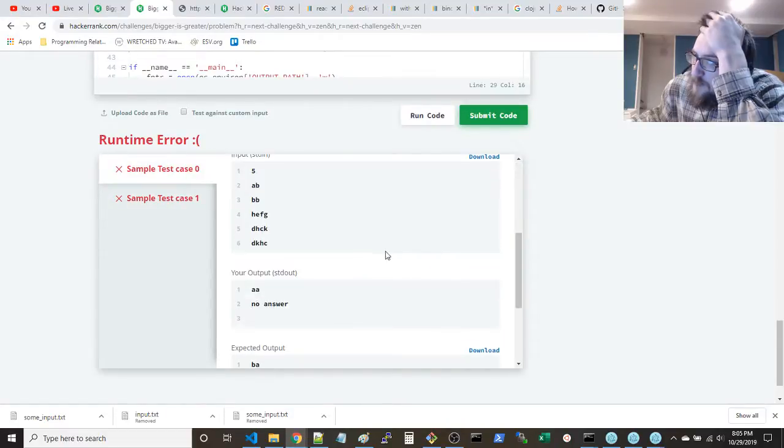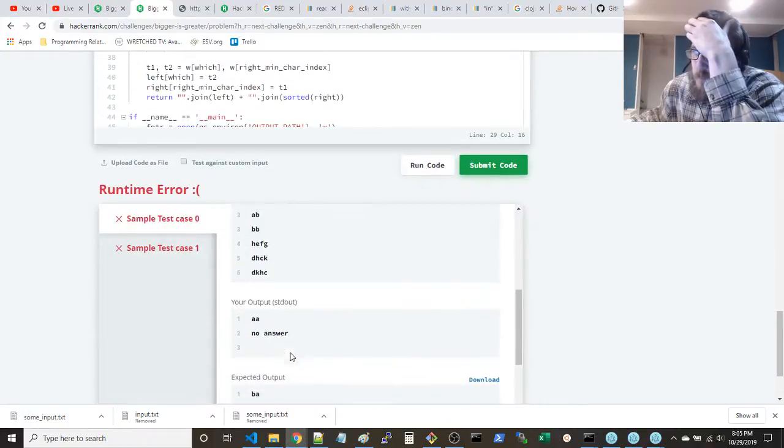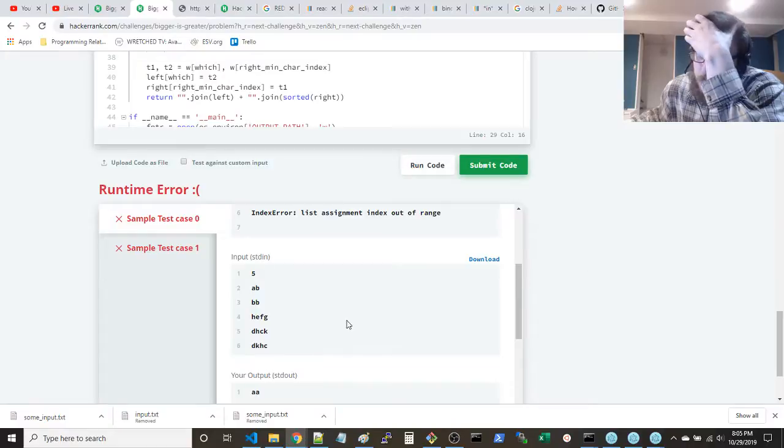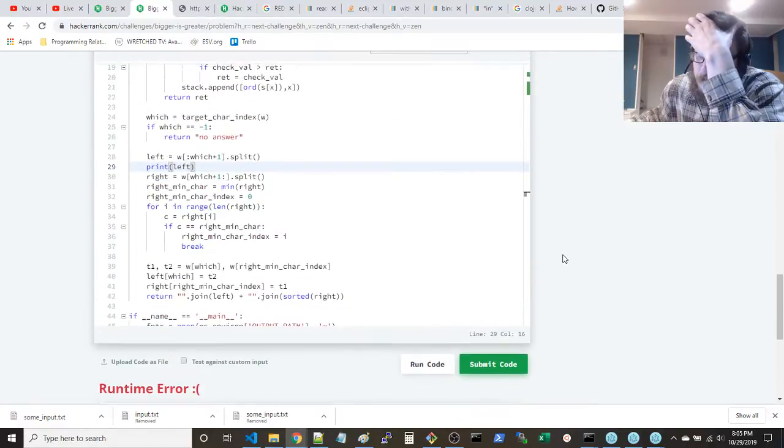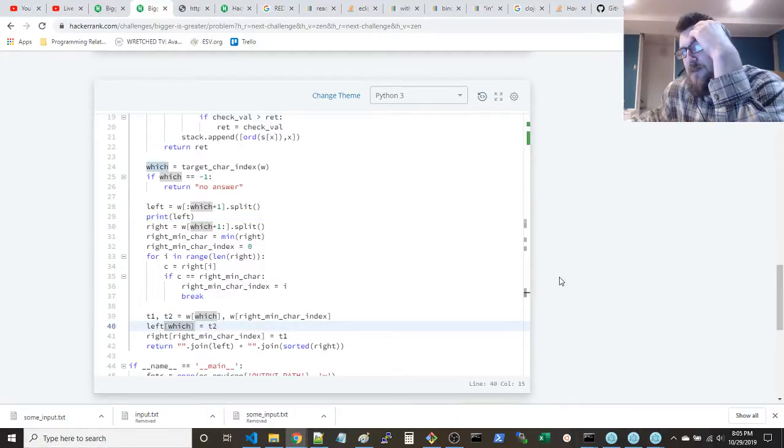Doesn't even print it. Oh yeah, there we go. Let's print debug A and HEF. So print A and which +1, I guess is 0, so which is probably 0. And then, what do you mean it's out of range?